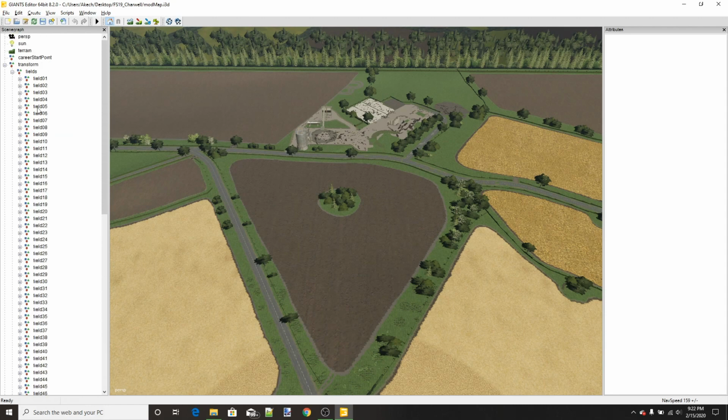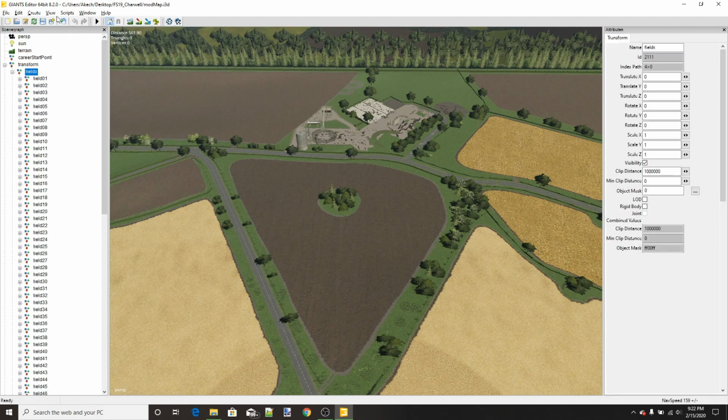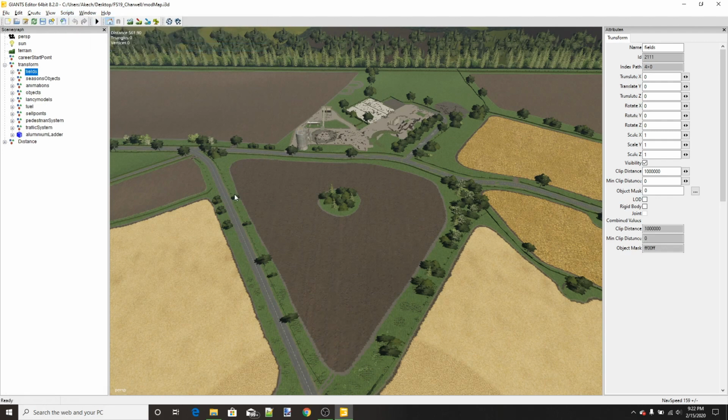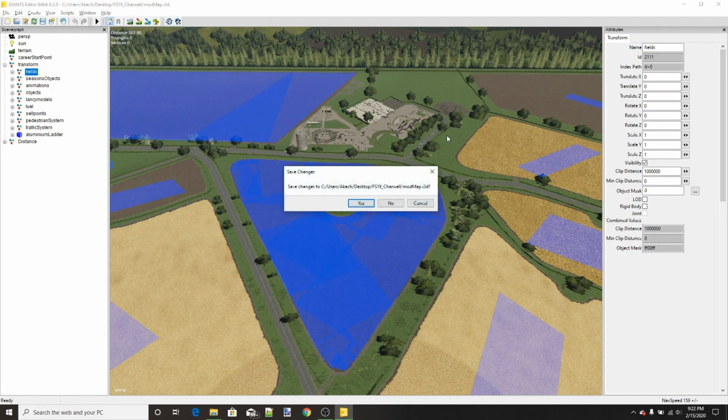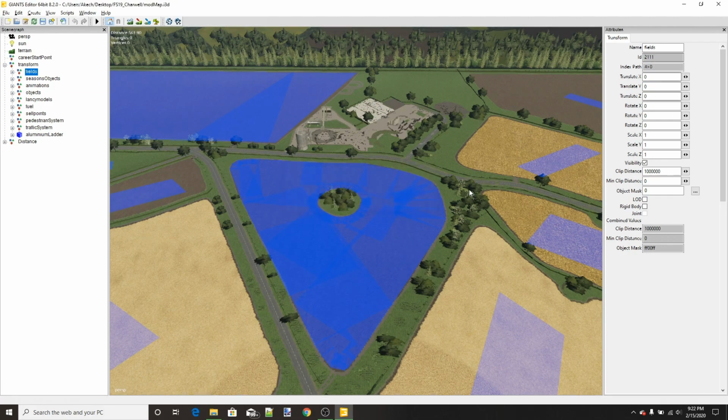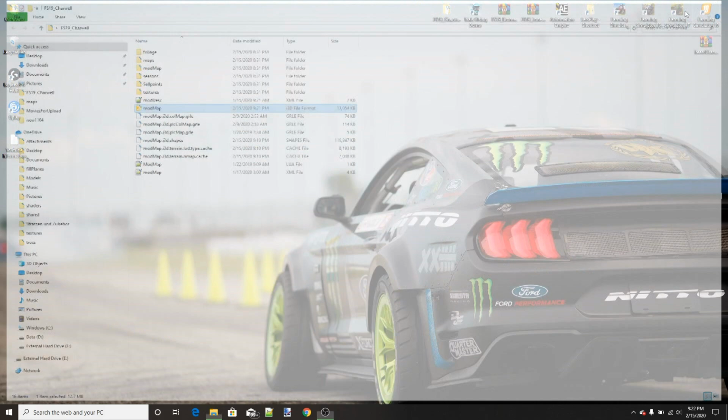Okay, so now we come up here, grab fields. All you gotta do is highlight it, go into scripts, FS19, map, toggle render field areas, then wait for it. Eventually it'll do something. There it is. Boom. That field is complete. Okay, so we've done that. Let's scroll out of that. Why would you save changes? We didn't do anything.